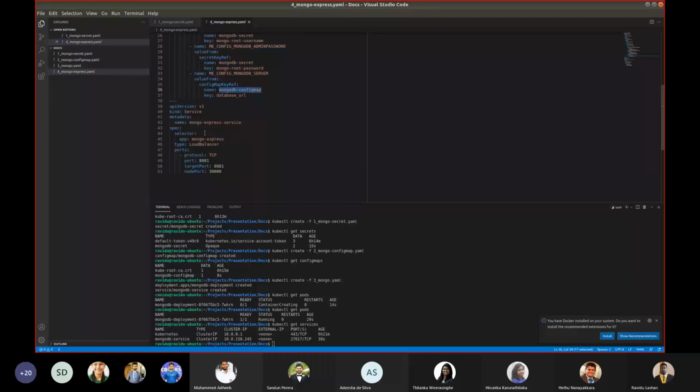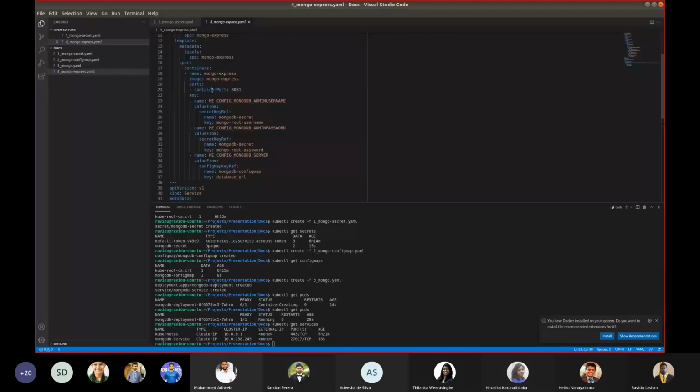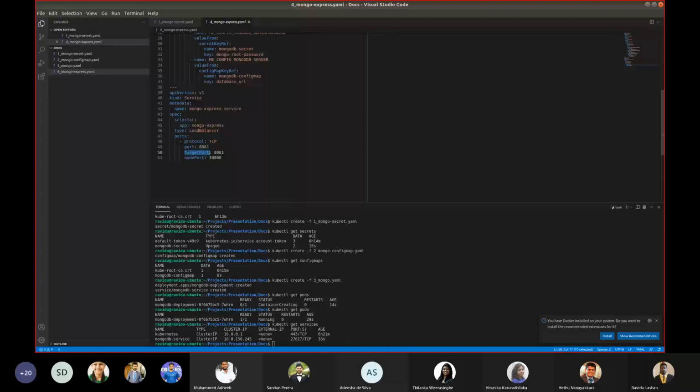Another important thing is this type, load balancer. If you specify the type as load balancer, it will allow external communications, and it will give a public IP to access this pod. You can see this container port and the target port match, and this is the port which receives incoming connections. Yeah, so I will deploy this as well.